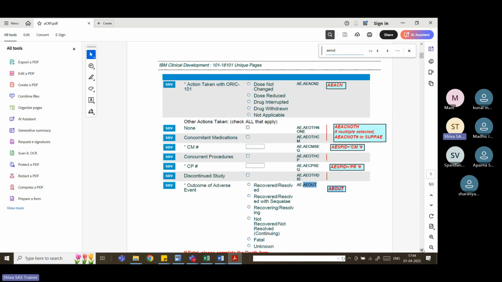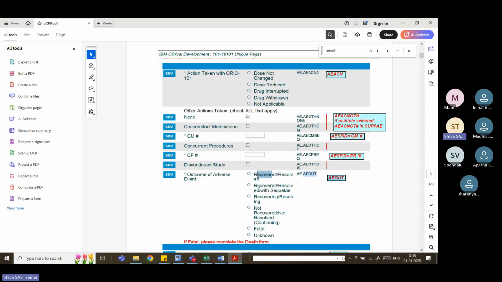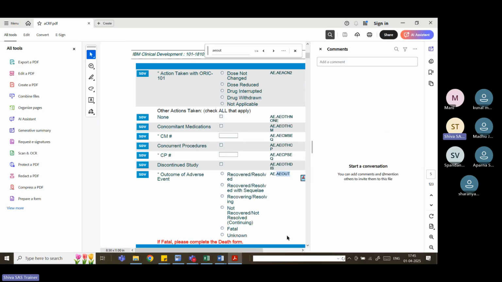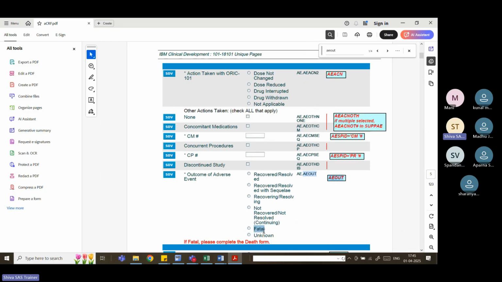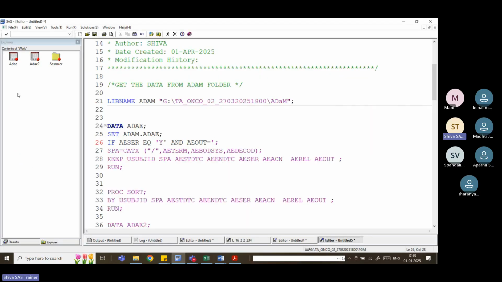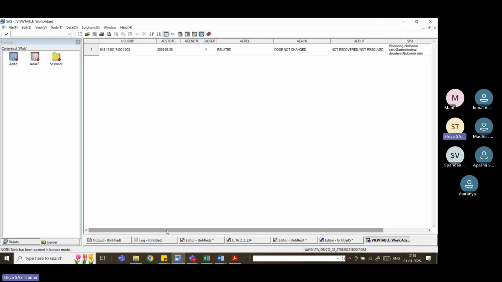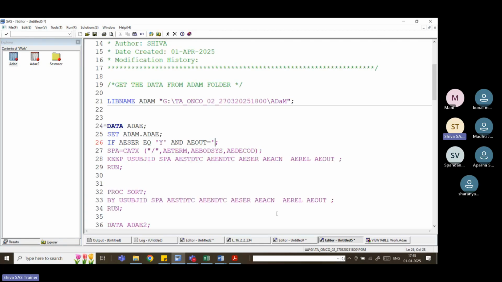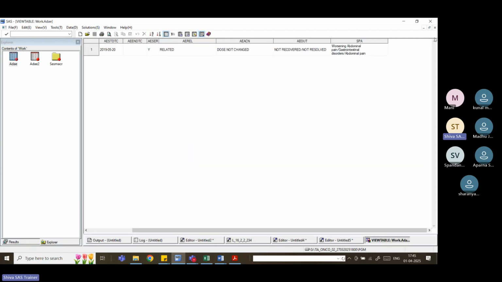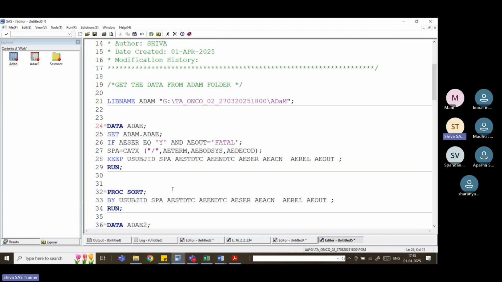So here you can see either it is recovered resolved, recovering resolved, not recovered, fatal. So in future, if any subject has a death, you may get the observation like if the subject is dead, you will get the name like fatal. At present, the AE outcome is something like not resolved, not recovered. So if the subject died, you will get the observation like fatal. Okay, so like that we can assume.